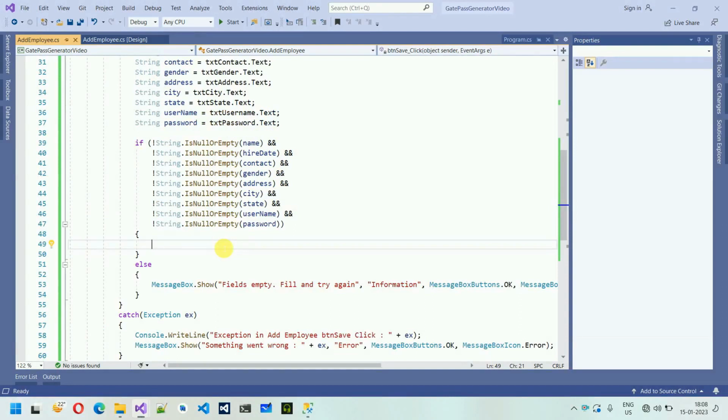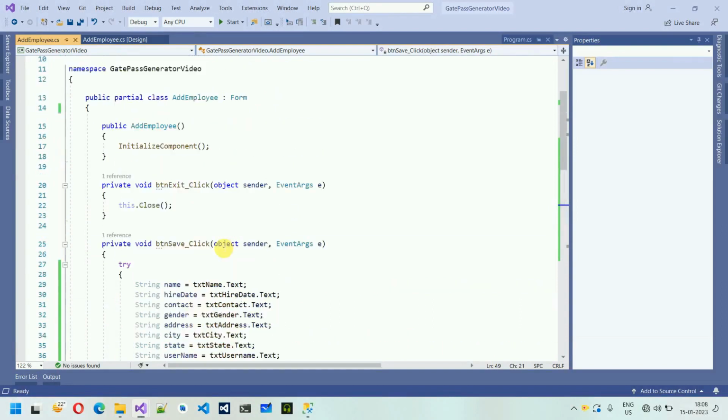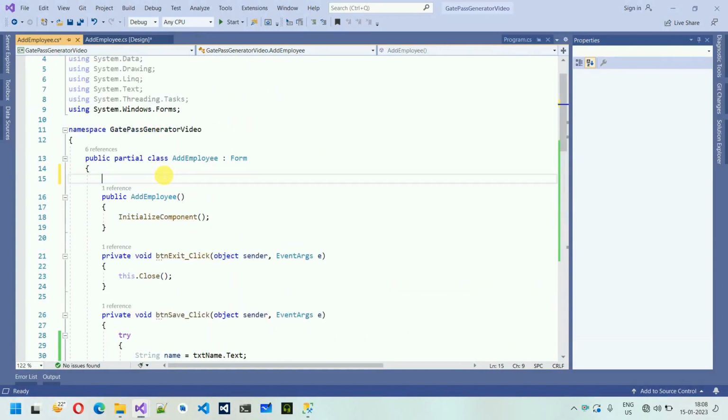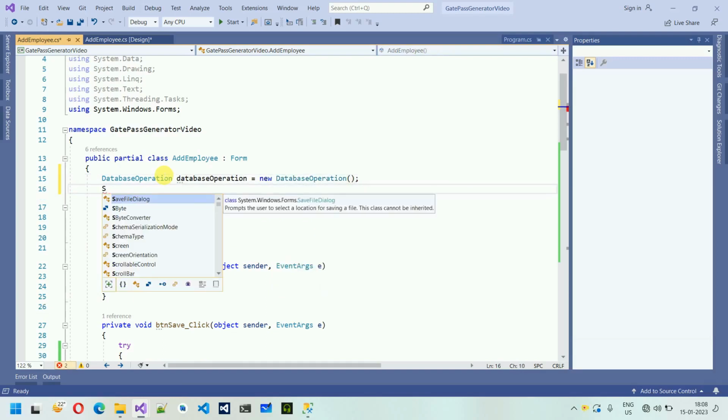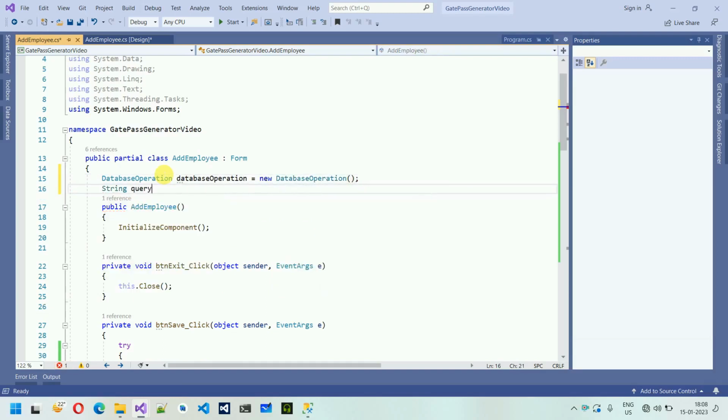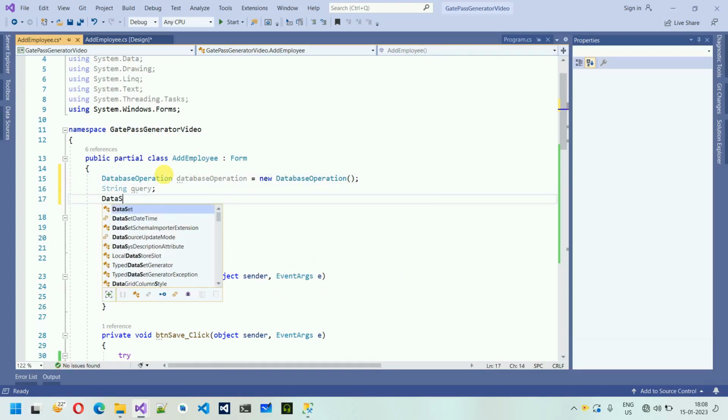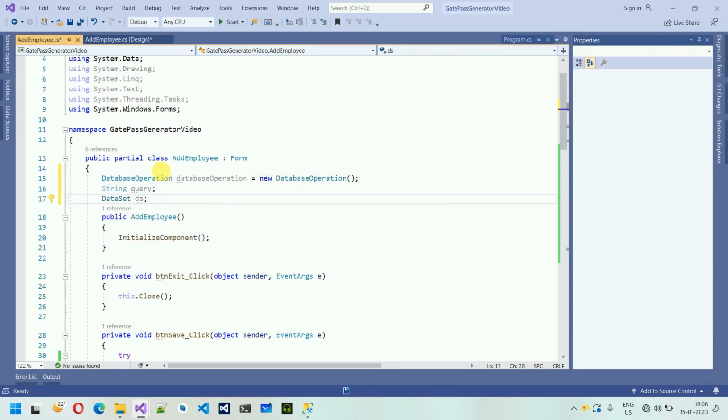Before we start writing code over here, first thing we have to do is create an object of database operations, right? Which we have created this class in the previous video. So if you haven't watched that video, then just go to the description and check out the link. This class basically contains all the methods which are required to perform the database operation. So new DatabaseOperation like this. After this, I'm going to need a variable string query and a DataSet object ds, like this one.